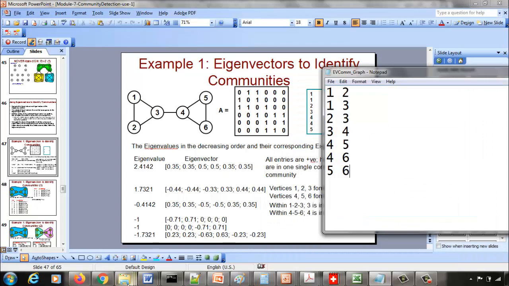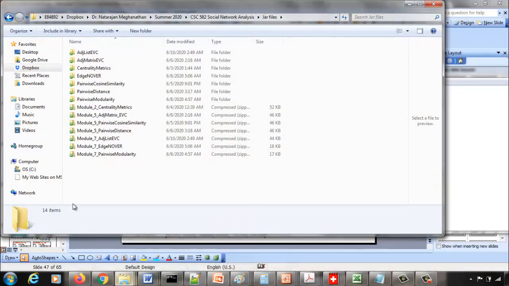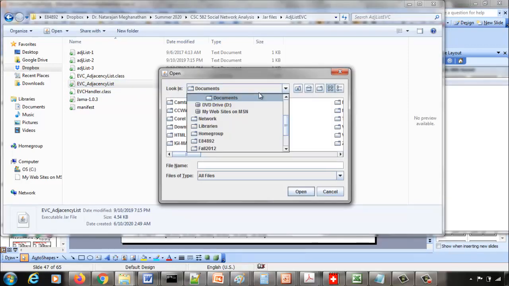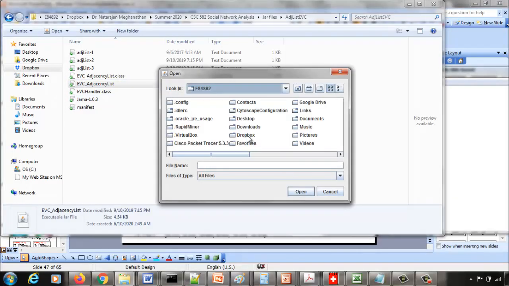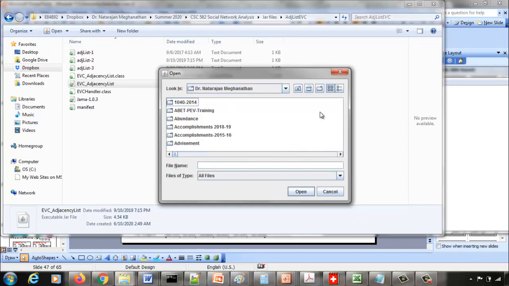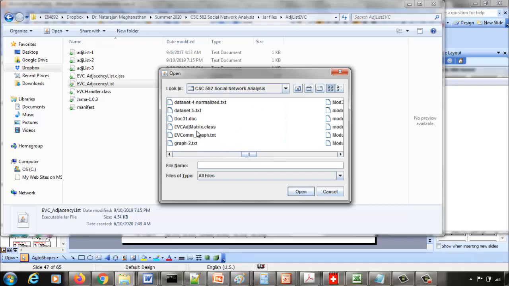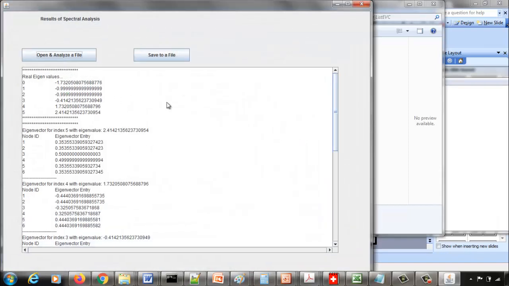Now I'm going to run this. I gave you guys the module 7 adjacency list EVC zip file, so unzip it. This is what you're going to see as a folder. Now run the EVC underscore adjacency list executable jar file. Then you can open the adjacency list file that we just saved. I saved it as EVC something. So this is the output.